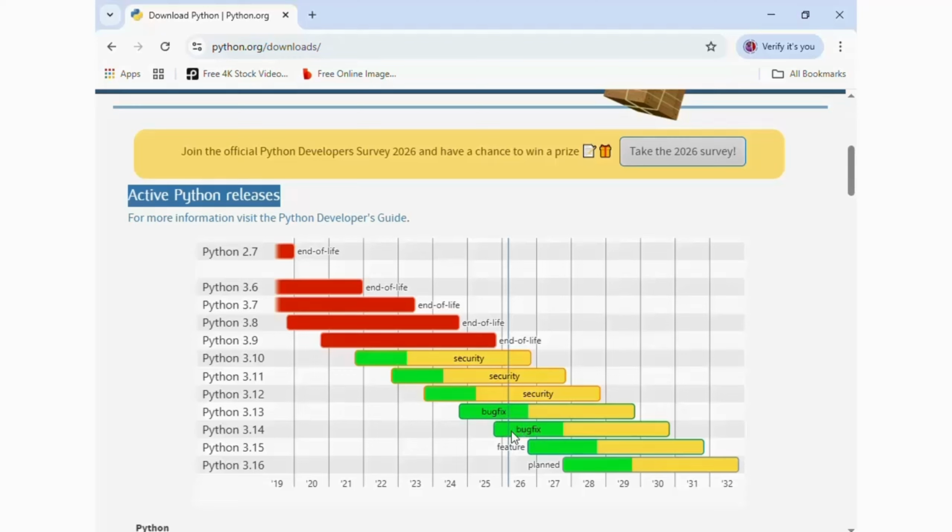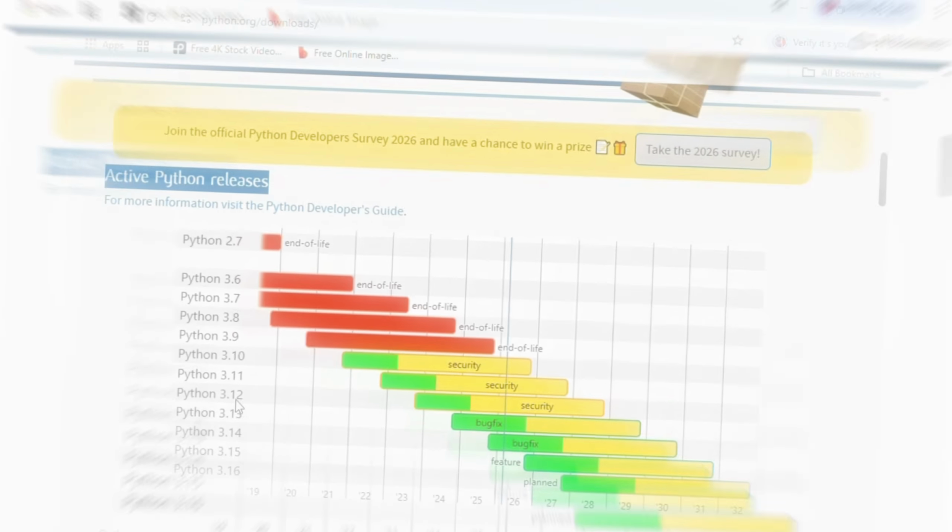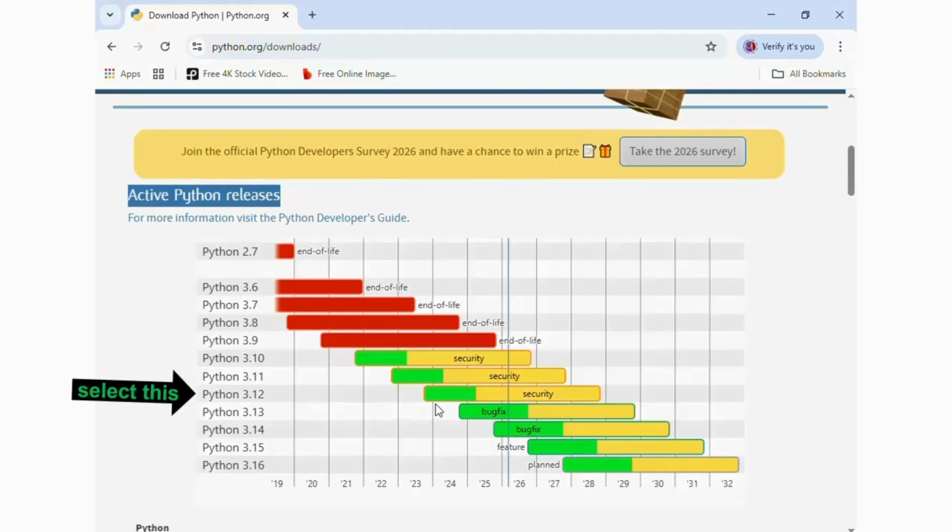Welcome. In this tutorial you are going to learn how to install Python, configure your system environment, and check the version. Let's start.